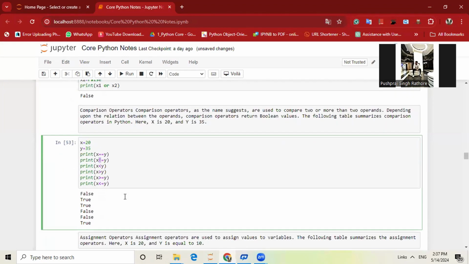It's correct, true. Third condition, when x is smaller than y, it's true. Print x is greater than y, the condition is false. Now print x is less than or equal to y, the condition is false. Now x is greater than or equal to y, the condition is false. x is less than y will return true. Run this code and you can get the same output.